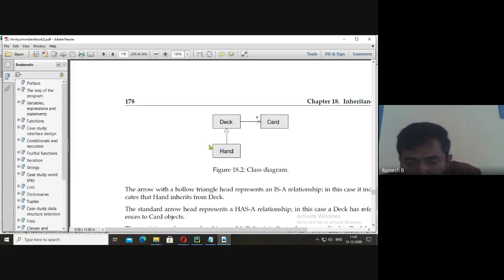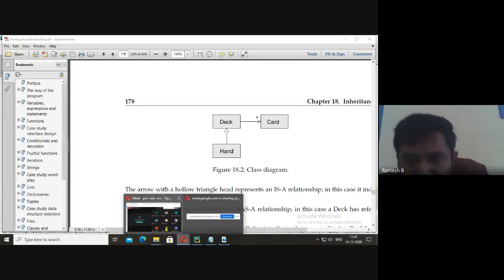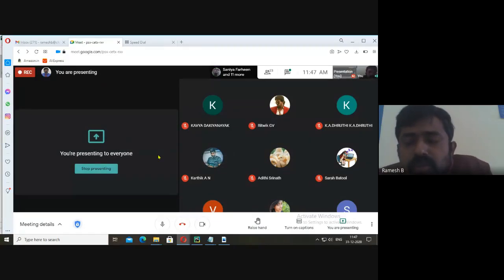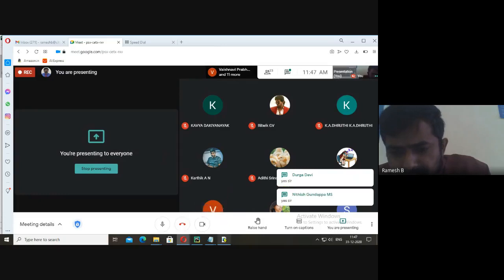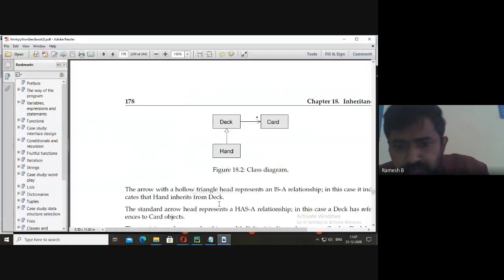You see there? Are you able to follow? Please respond. Are you able to follow what I am saying? Class diagrams, multiplicity, class. Please type me yes or no. Good Abhishek, good Durga Devi, good Nitish.